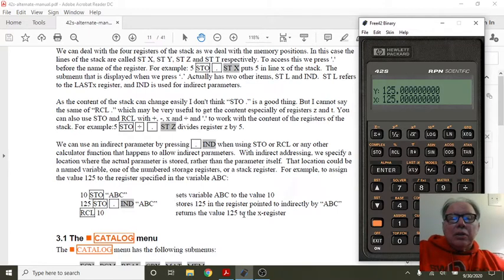Okay, I think I'll conclude this. This concludes section or chapter 3.0. We'll pick up next time with section 3.1, the catalog menu.